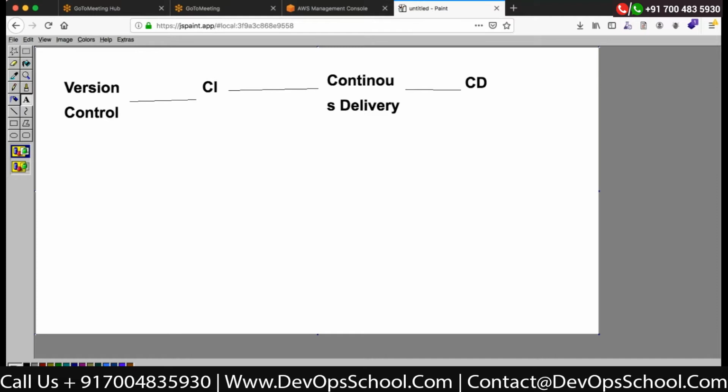So this is a complete life cycle, and all these parts, your version control, CI, continuous delivery, and continuous deployment, will be monitored under one roof that will be called continuous monitoring. CI stands for continuous integration and CD stands for continuous delivery and continuous deployment. So these two things come together, right?